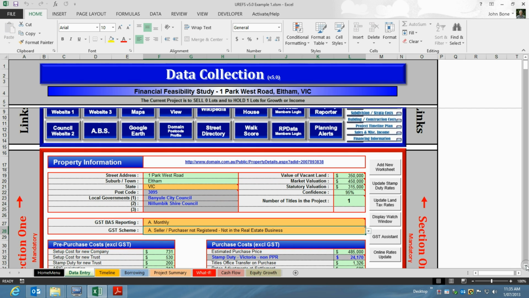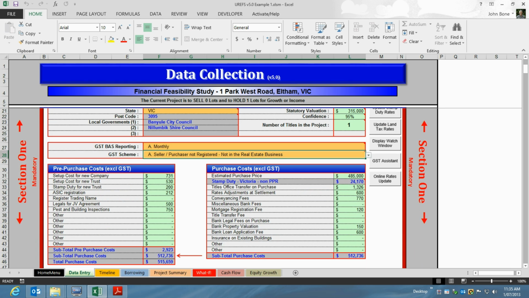Further down you will see that I entered costs that are typical of those associated with setting up a trust structure with a corporate trustee in the pre-purchase costs. I have also entered costs for the preparation of a joint venture agreement and pest and building inspections. The reason these are entered as pre-purchase costs is because they are costs that we will incur regardless of whether we proceed with the project or not. Any costs that fit this description should be included here.